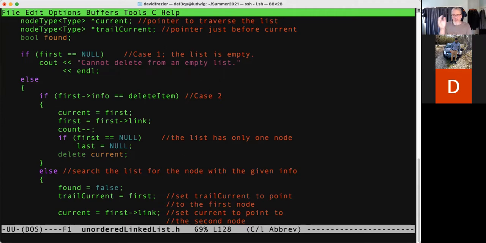We had 1, 2. We're going to skip and go straight. First is now the second one. And then we're going to decrement the count. Then we have to check, since we're keeping track of the last, if the list now only has one node, then first and last are both equal to the same thing. And then we're going to delete the current pointer that we set up. The if here, this inner if, is for when it's not the first item.